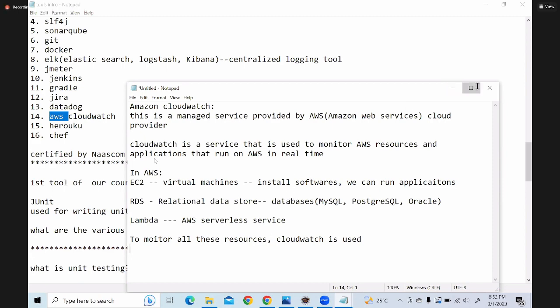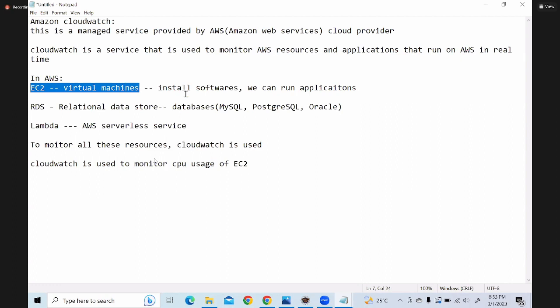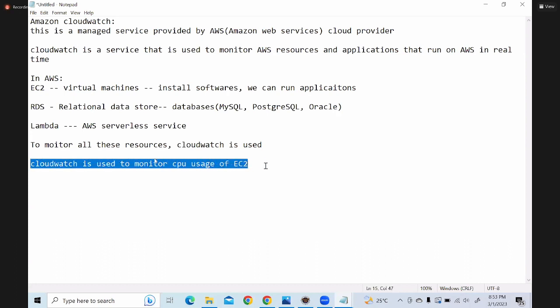So basically, CloudWatch is used to monitor the CPU usage of EC2. EC2 is nothing but a virtual machine, just like your physical machine. In a physical machine, you see the CPU usage, right? Like that, CloudWatch is used to monitor CPU usage of EC2. When I say EC2, it's a virtual machine.